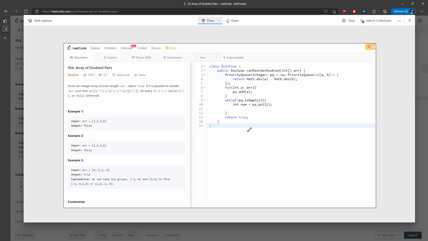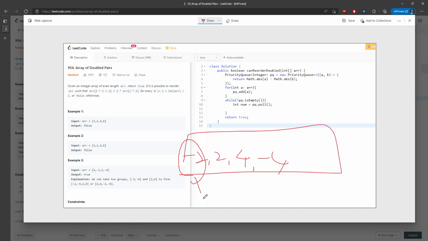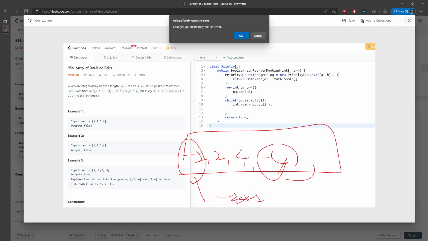So I'm going to say -2, 2, 4, -4, something like this, right? The order is like this, right? So I will pull out -2, right? So I'm going to check, does -2 times 2 inside my PQ, which is this, right?